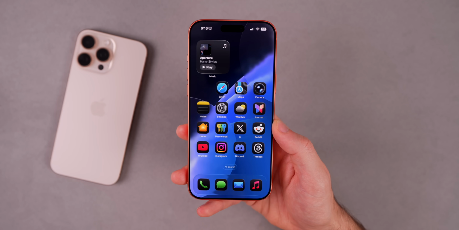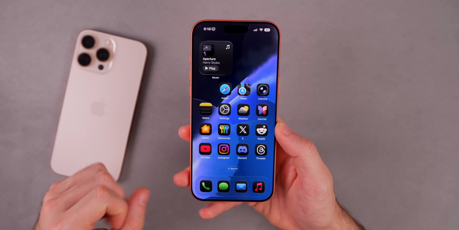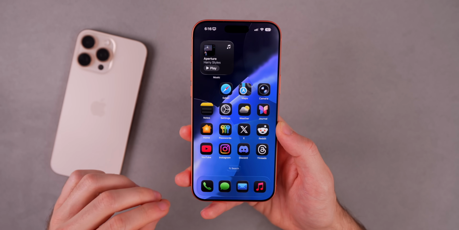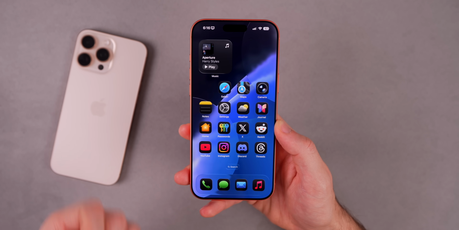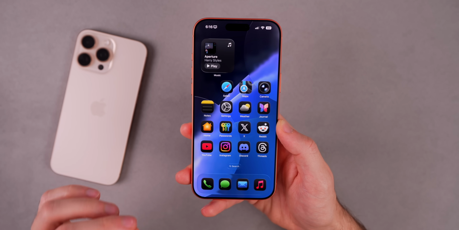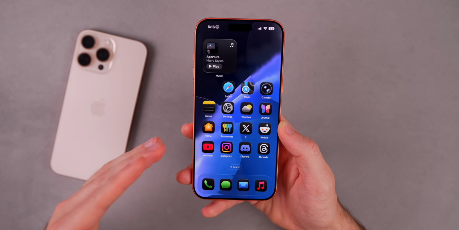All right, so now what's new here in iOS 26.3 Beta 3? And as you guys know, if you've been watching the channel for a while, you know not to expect a ton of new features or changes as we approach the final release of a software, especially a 0.3 update. So don't expect any type of major changes with this update.